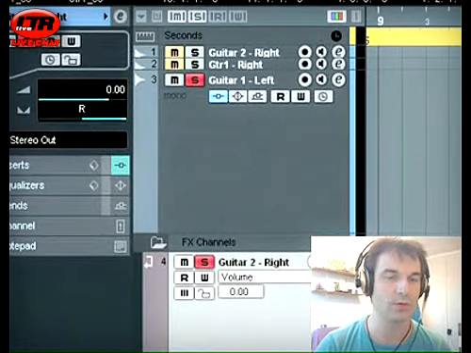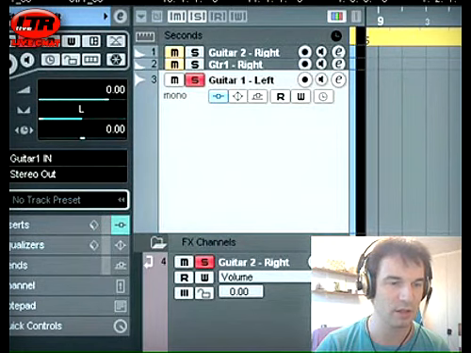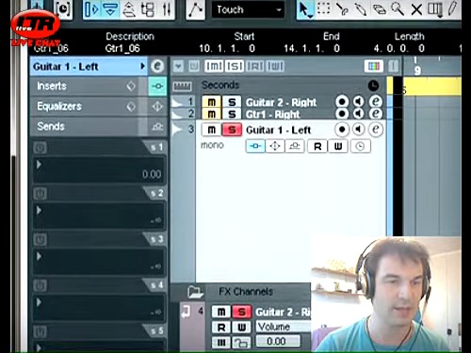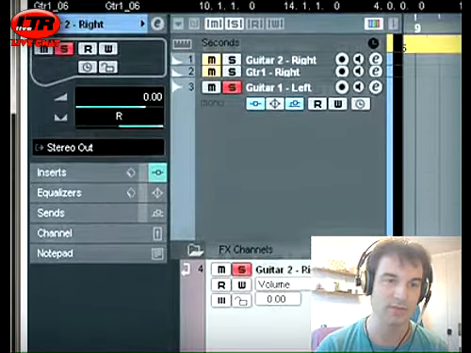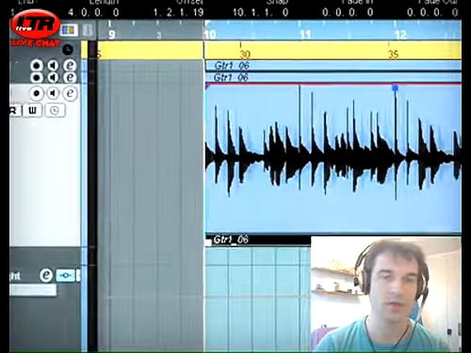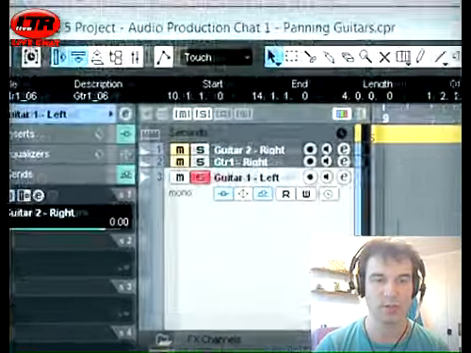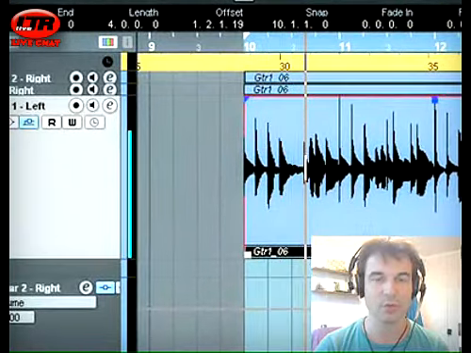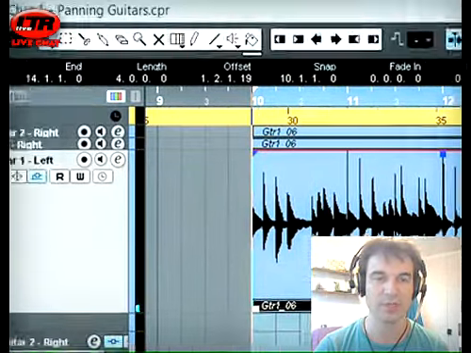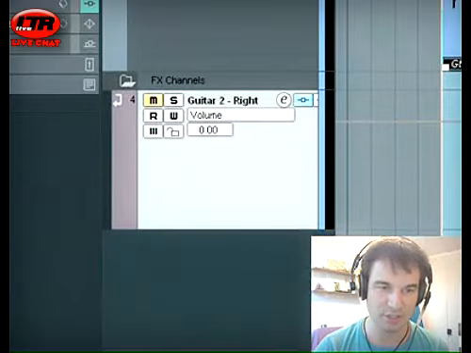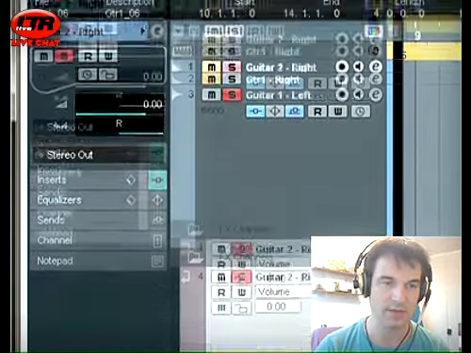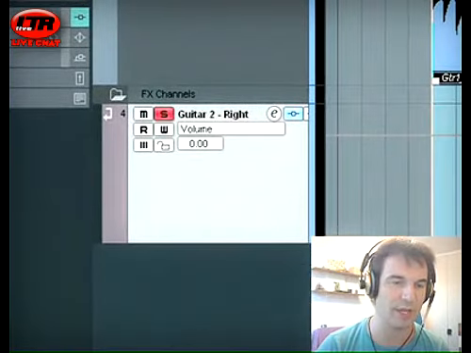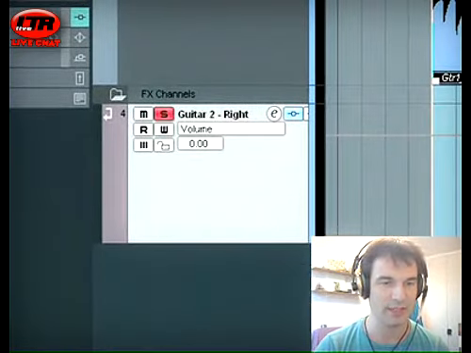So now what we will do, we will take this channel and we're going to send it over to the guitar 2 right, which is this channel, right? So now this channel here, guitar 1 left, which is on the left speaker, is being sent to this channel, guitar 2 right. And on this channel the guitar is to the right. And if you remember, this channel is only playing 20 milliseconds of delay of anything you send to it.